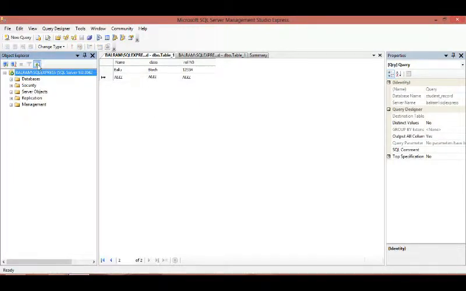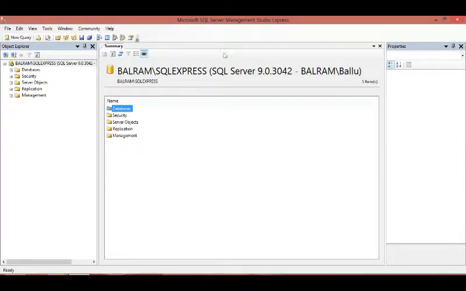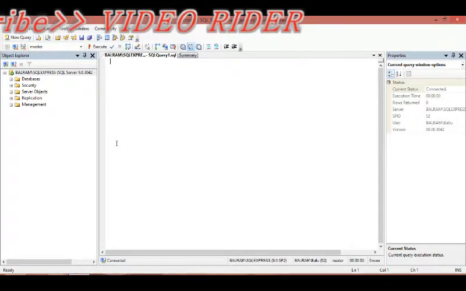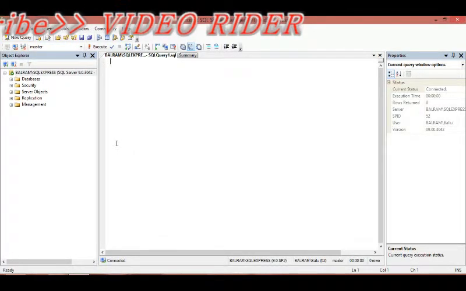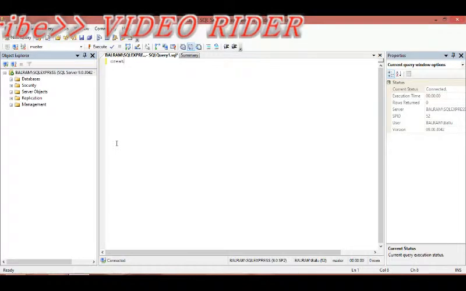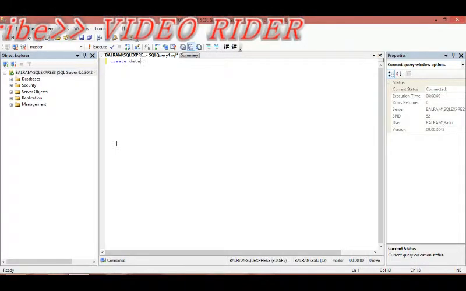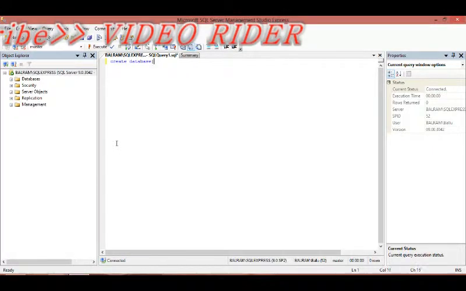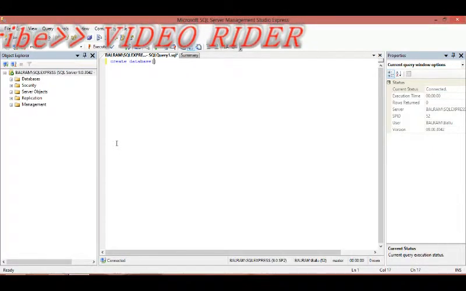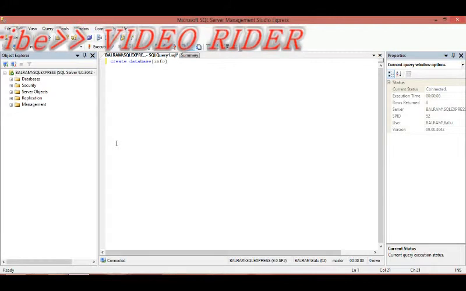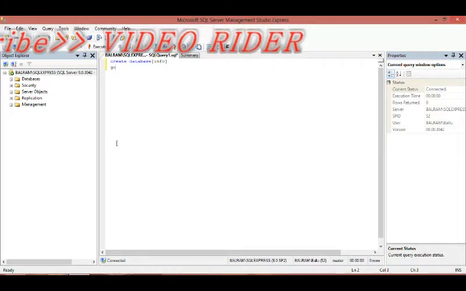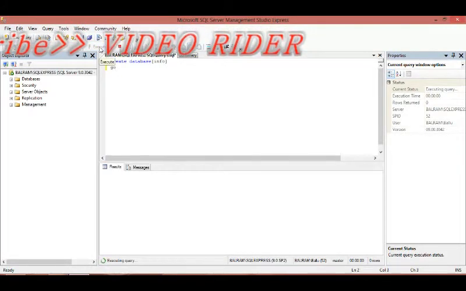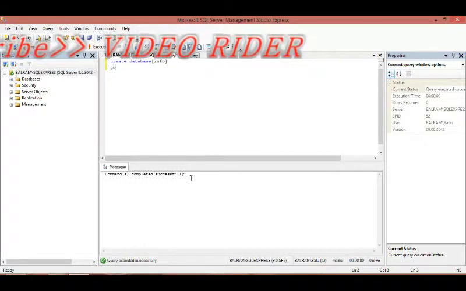But the second option is query mode. That is command mode. So here right-click and choose New Query. If you want to create a database, first of all type create database, and type the database name like info, and go, and then execute the query, and here the command is completed successfully.